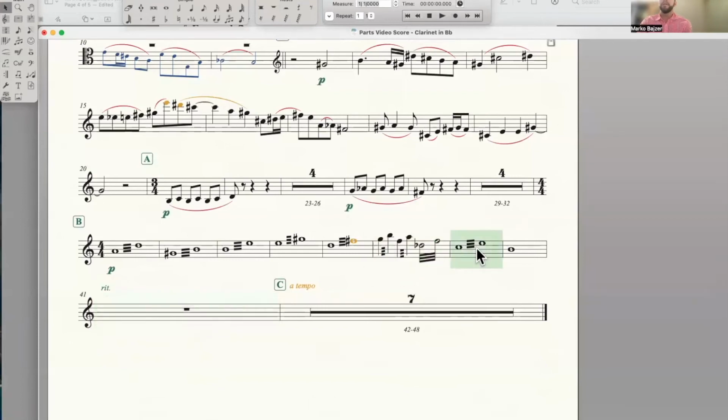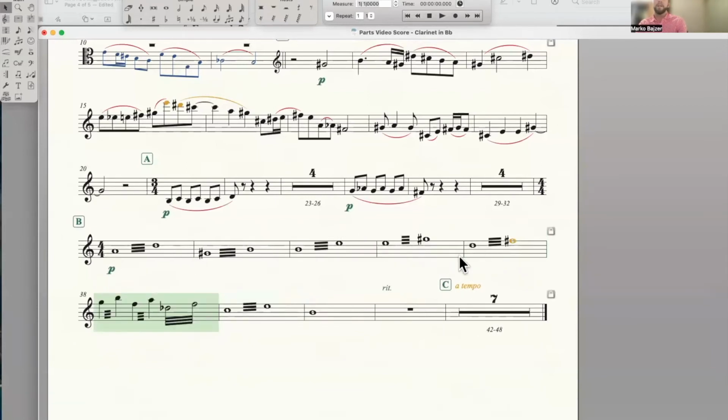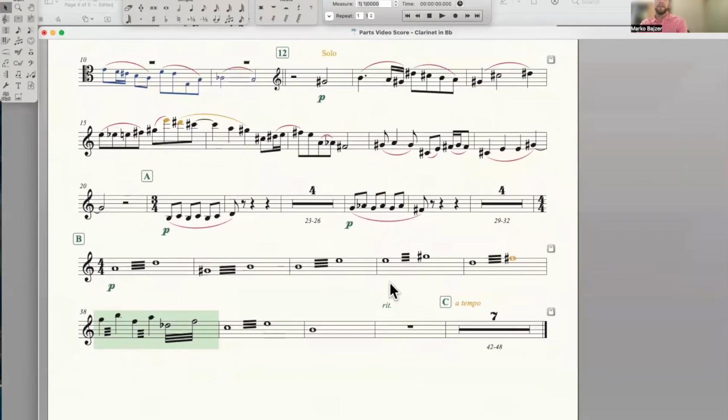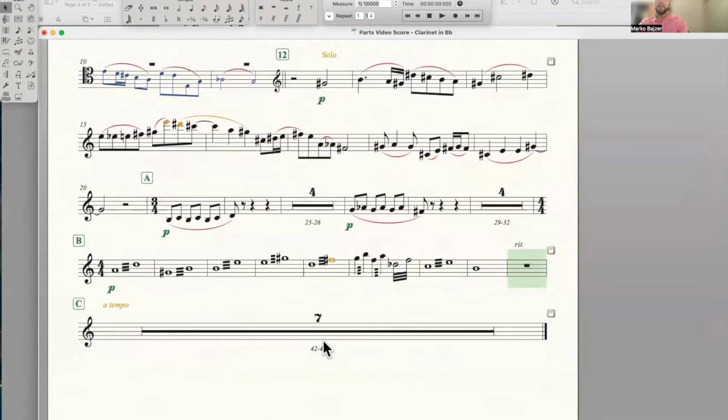There's 2 ways to fix this. I might put these down here so it's a little more even, or it's okay if the last thing is a multi-measure rest like that, to have that be its own line.